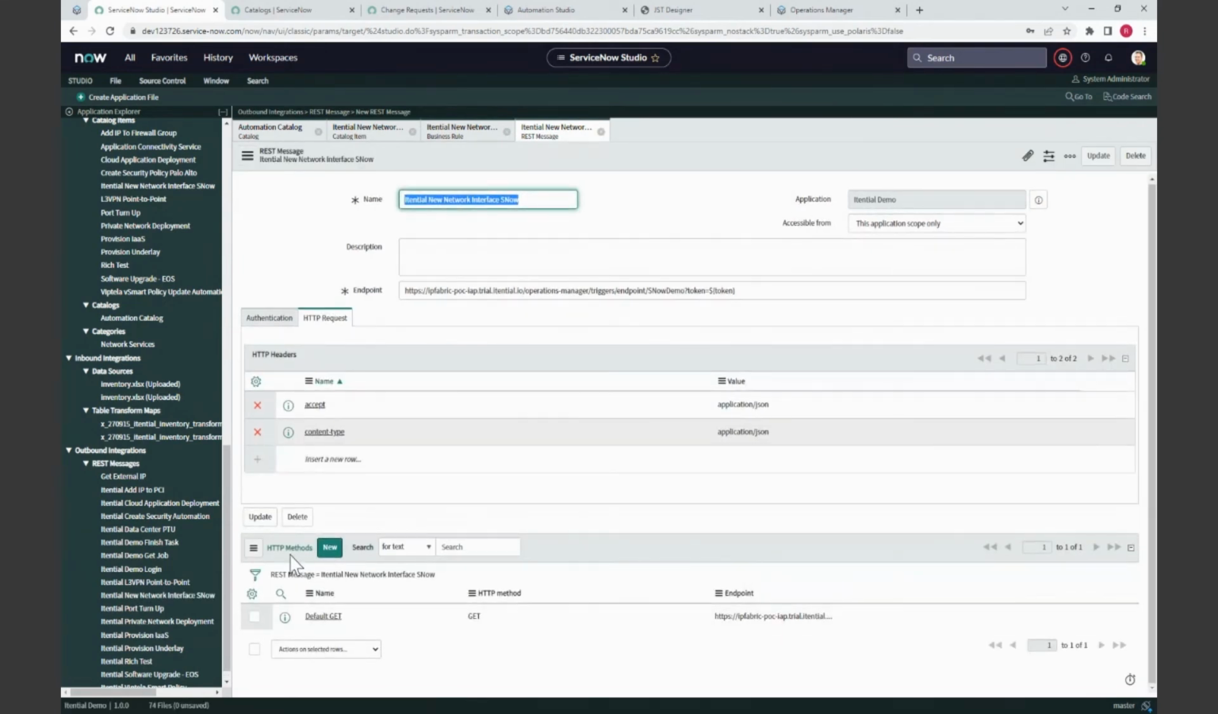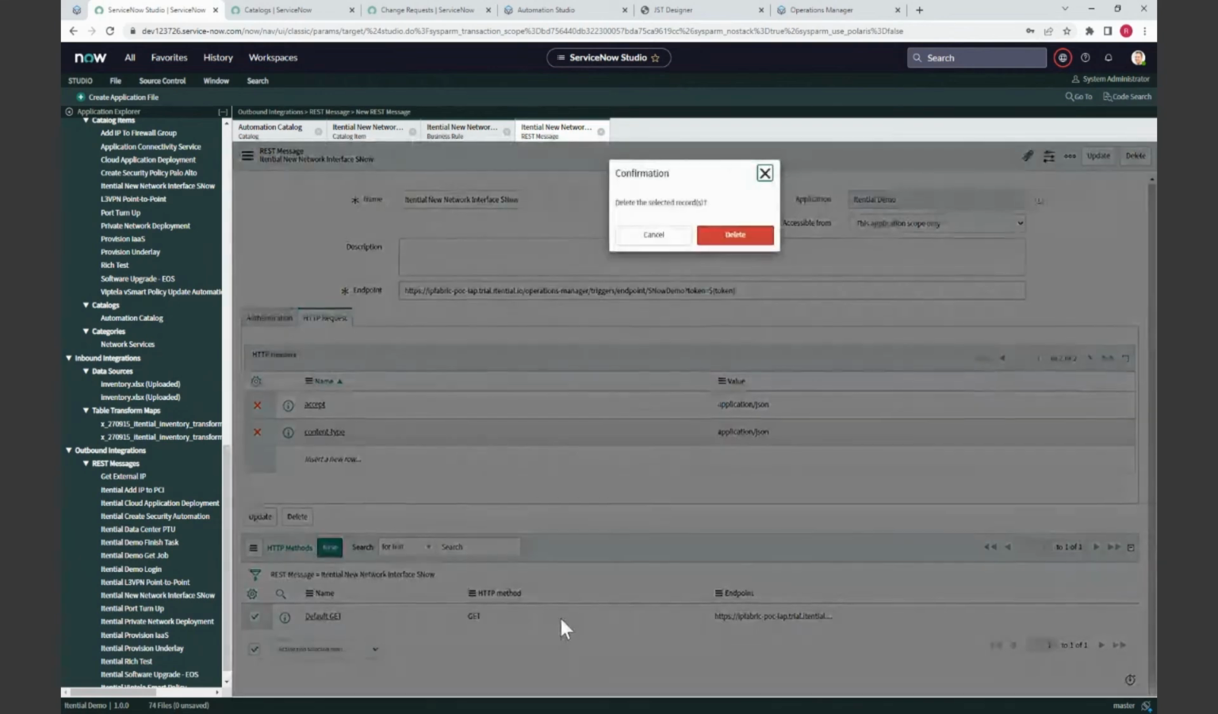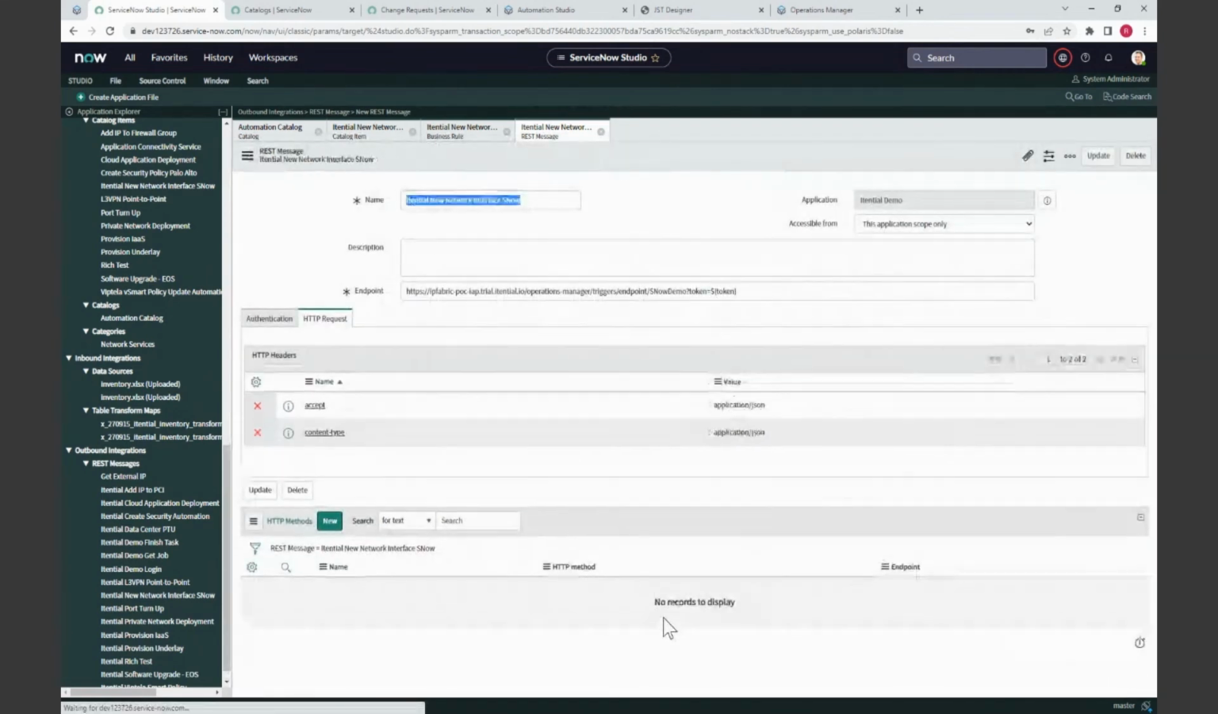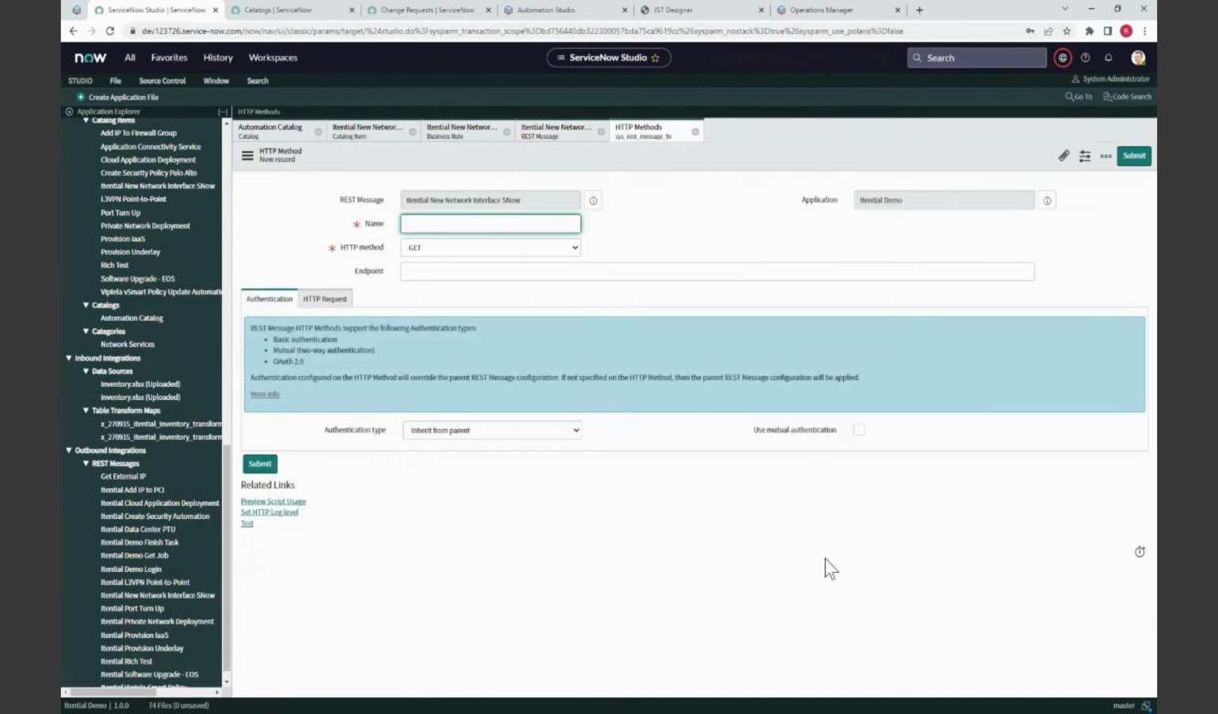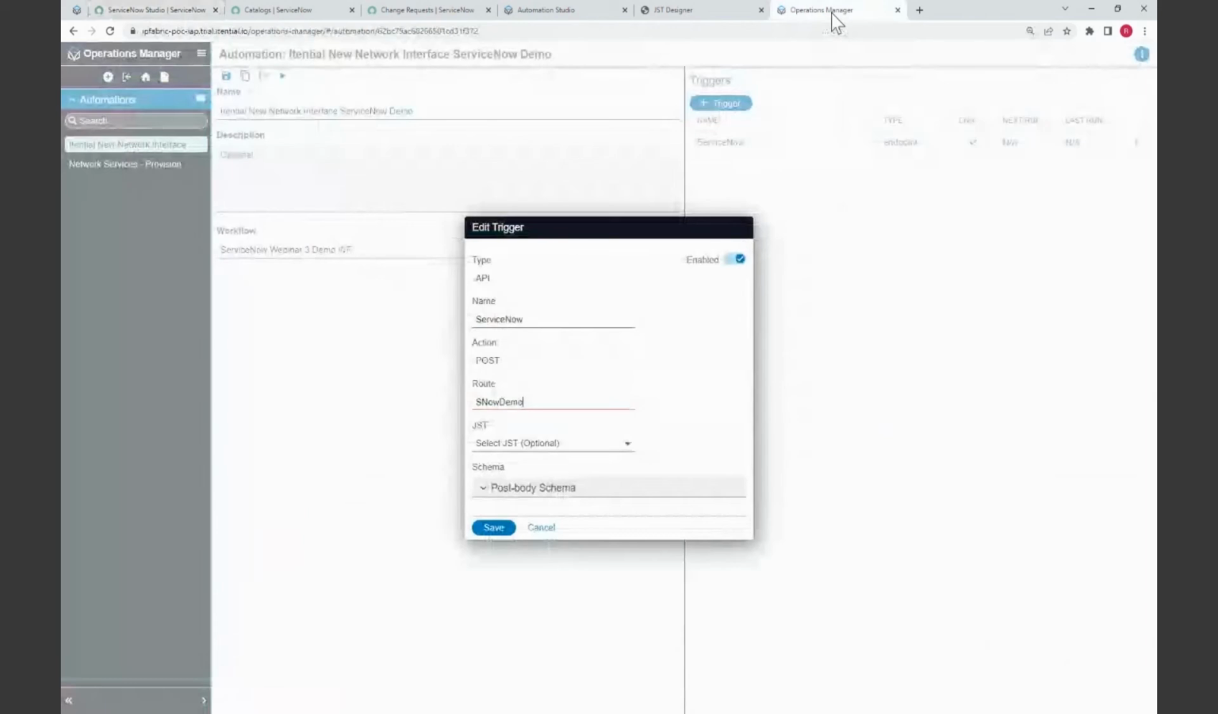Here are our HTTP methods, right? And it's created a default get. We don't need that because we're going to use post. So I'm just going to delete it, clean it up a bit. Now we get to create a new method, and this is the post method. So again, I go back to Operations Manager. When we publish this, the action required is post.